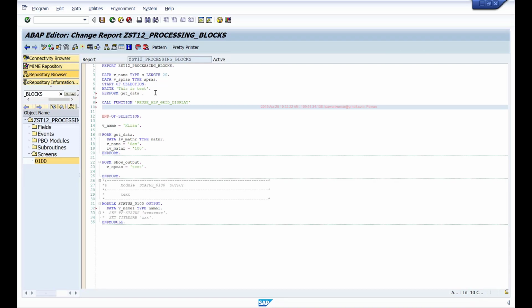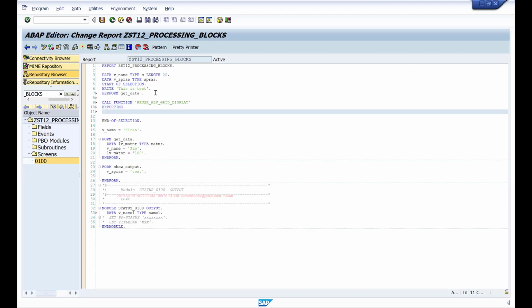If it doesn't have any parameters, you can simply use call function and give the function module name, and it will execute. But mostly these function modules have parameters defined. So whenever you're calling them, you have to pass those parameters. So we'll see when we talk about these function modules in detail later. But we use these statements like exporting, and you pass your parameters.